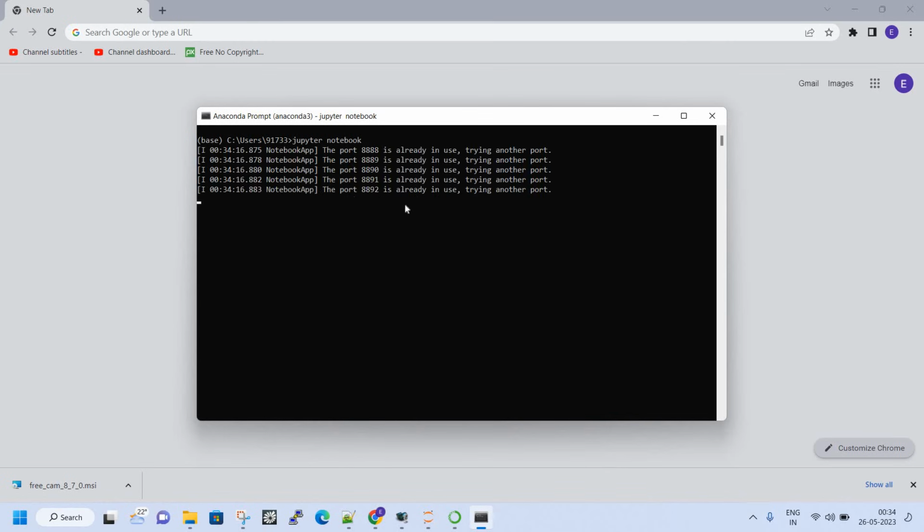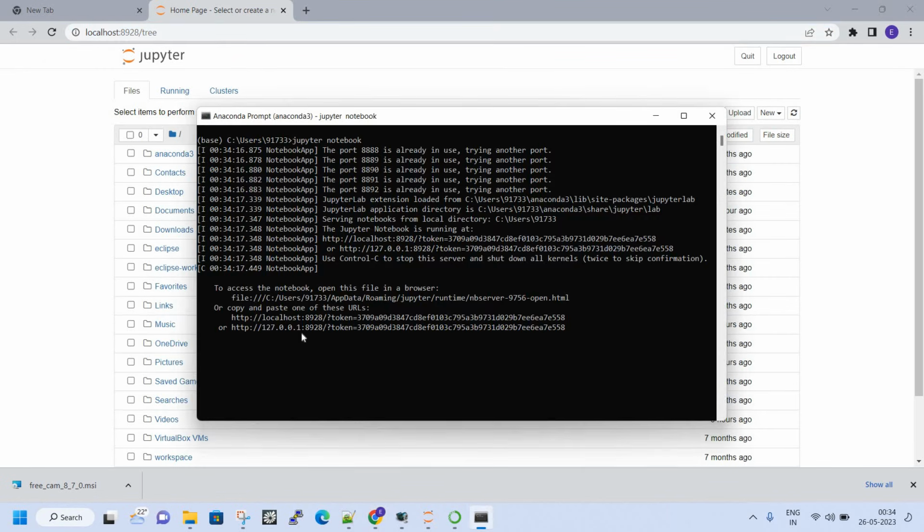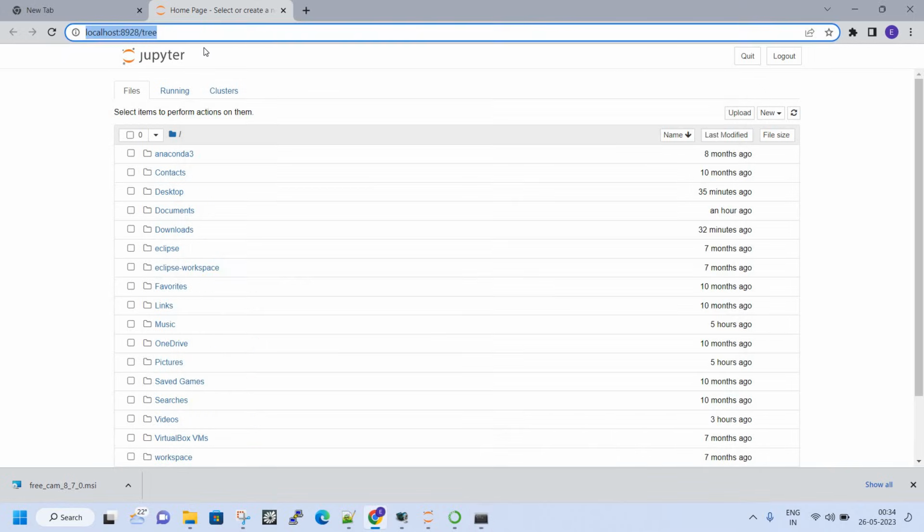You will get the Jupyter Notebook link. It will directly open. You can also copy this link into any browser you need, or else it will open directly. See, as we got this, you can again play around with these tabs.